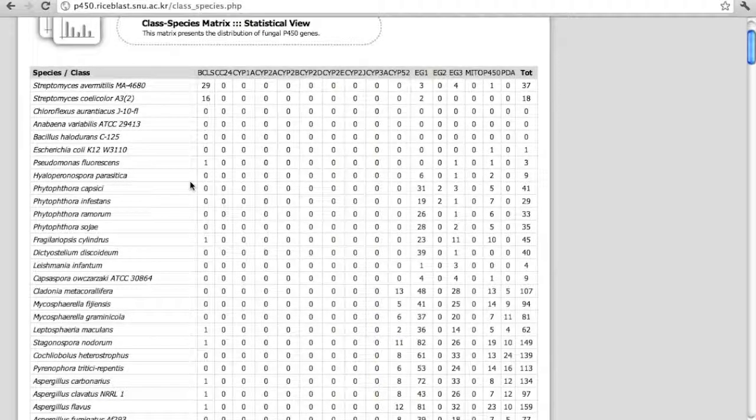As an example, when viewing the initial list of species on the Class Species Matrix page, Phytophthora infestans, the notorious oomycete responsible for the Irish potato famine, possesses CYPs in 5 of the 16 classes.